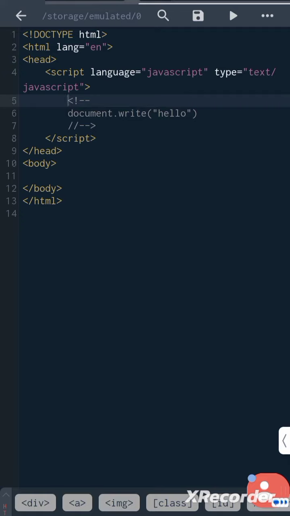Whenever you are creating an HTML document, for writing JavaScript you have to use the script tag, and it has two attributes. The first one is language and the other one is type. If you are writing JavaScript, you have to write language equals JavaScript and type equals text/JavaScript. So this was about the script tag.